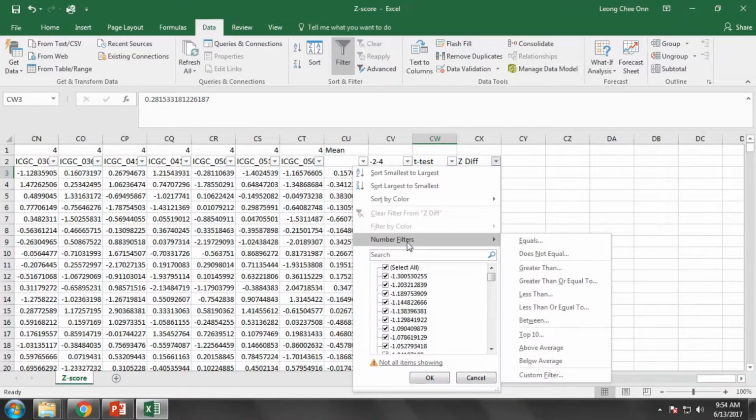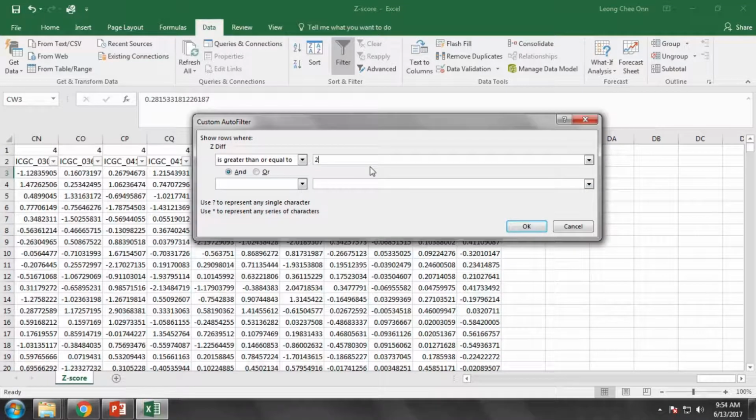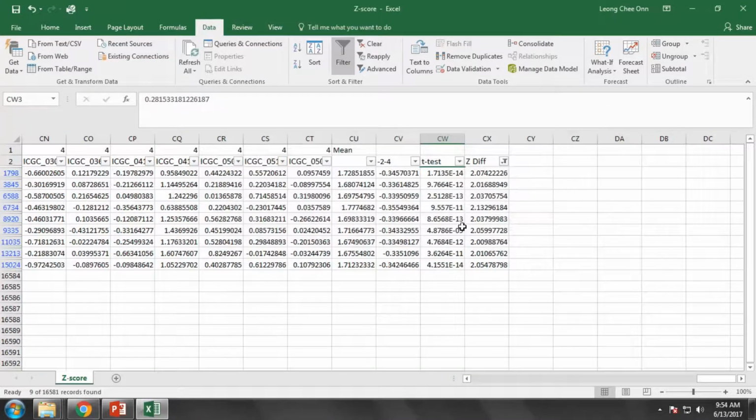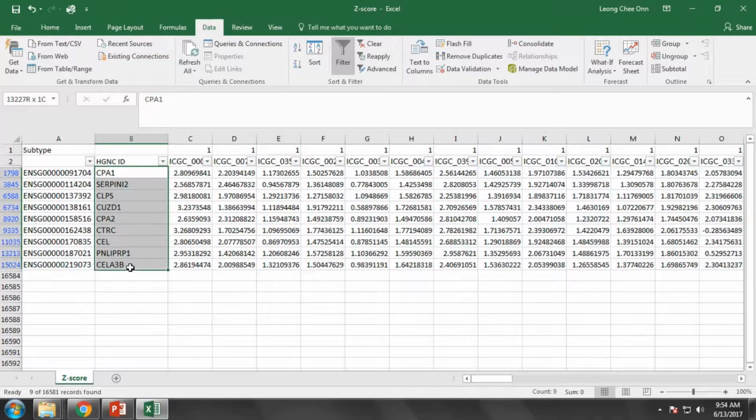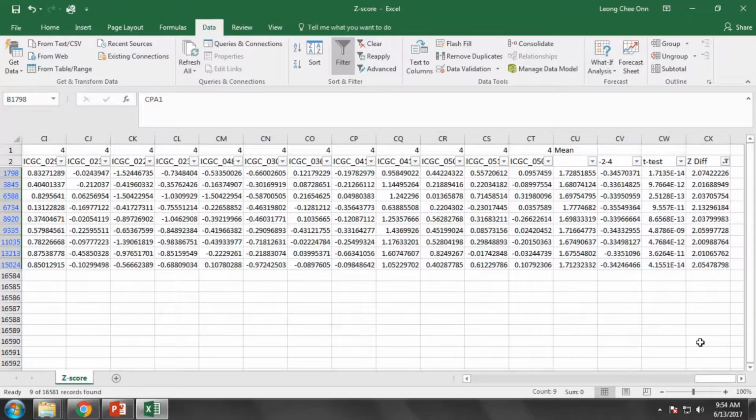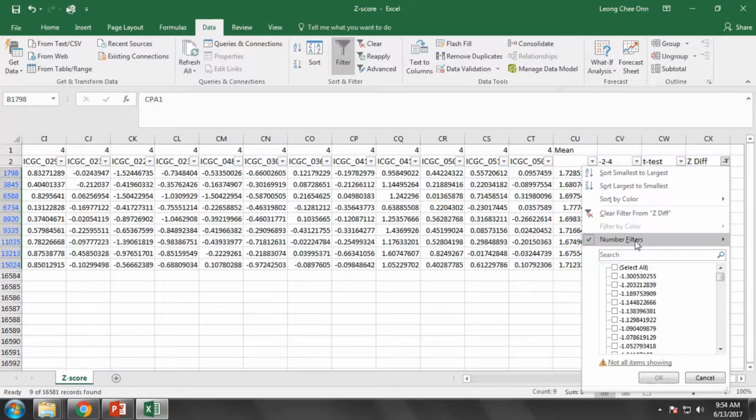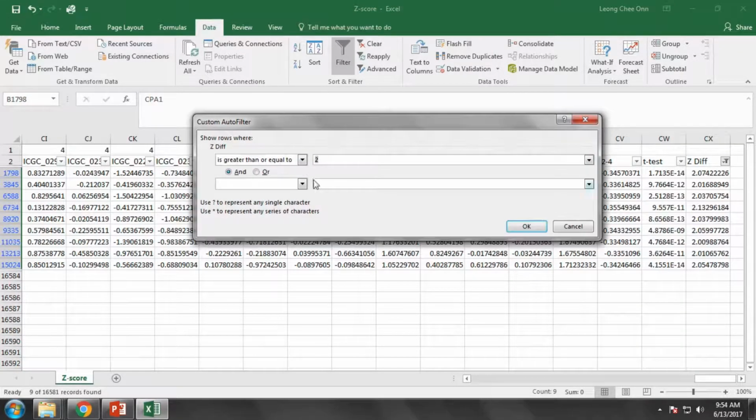well, we have to try and error here. If we put greater than 2, then there's not many genes that are actually that significant. There's only a couple of those. So maybe it's a little bit too stringent at this point. So I'm going to reduce it maybe to greater than 1.5.